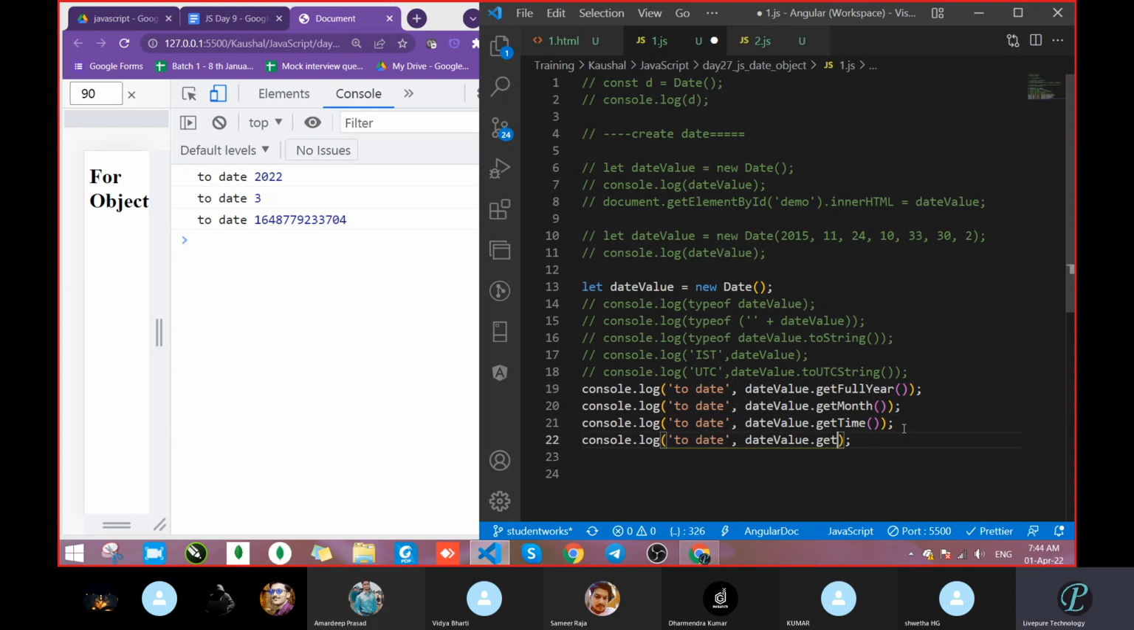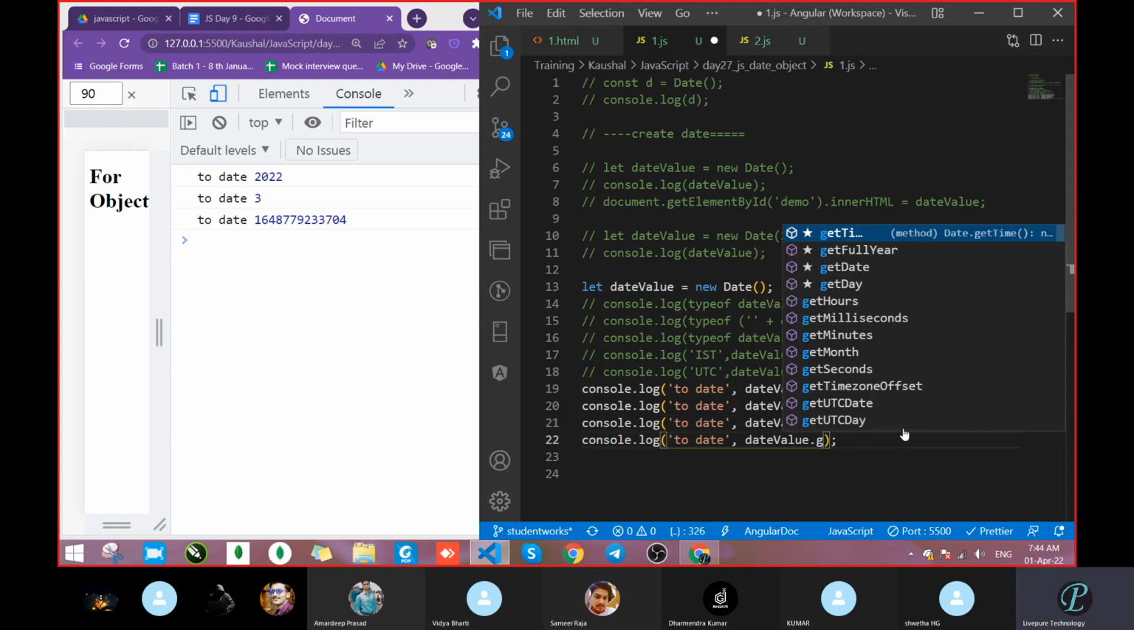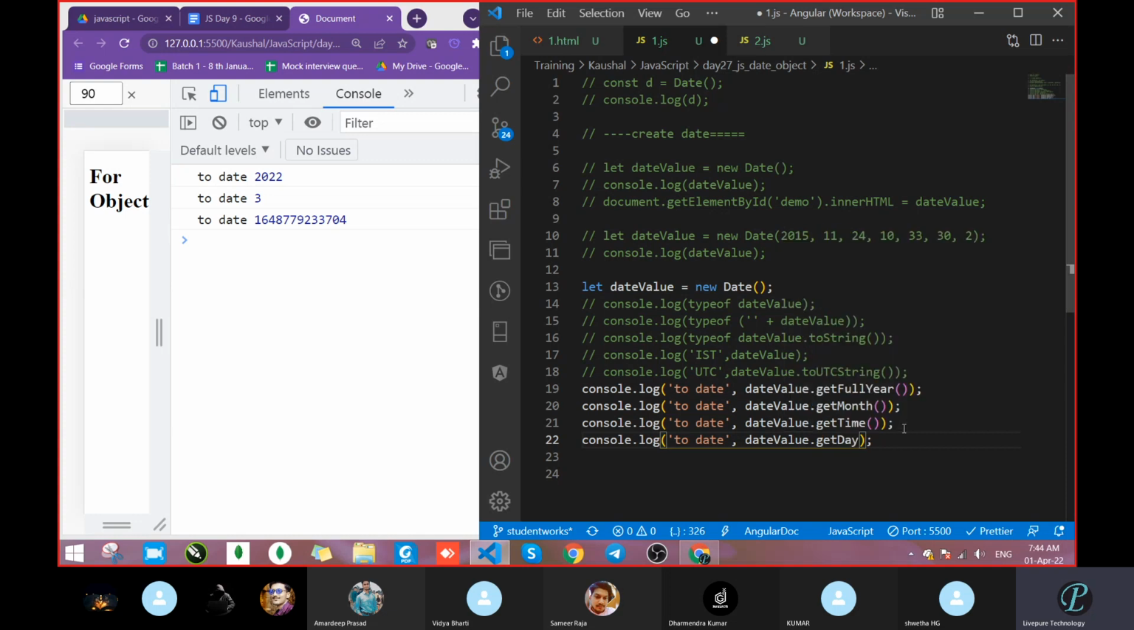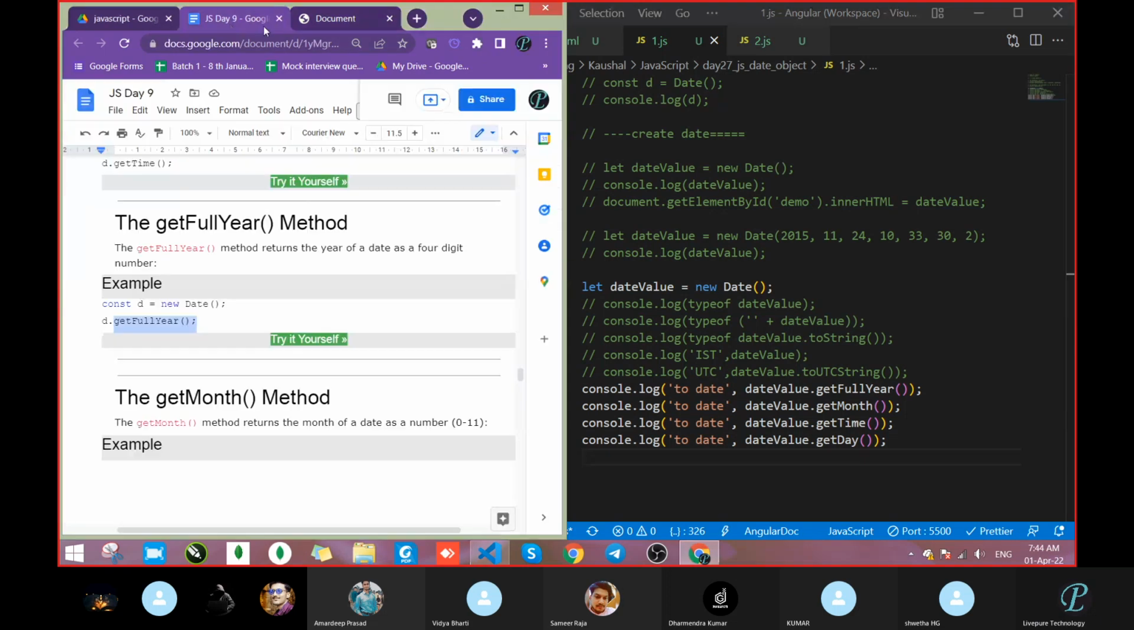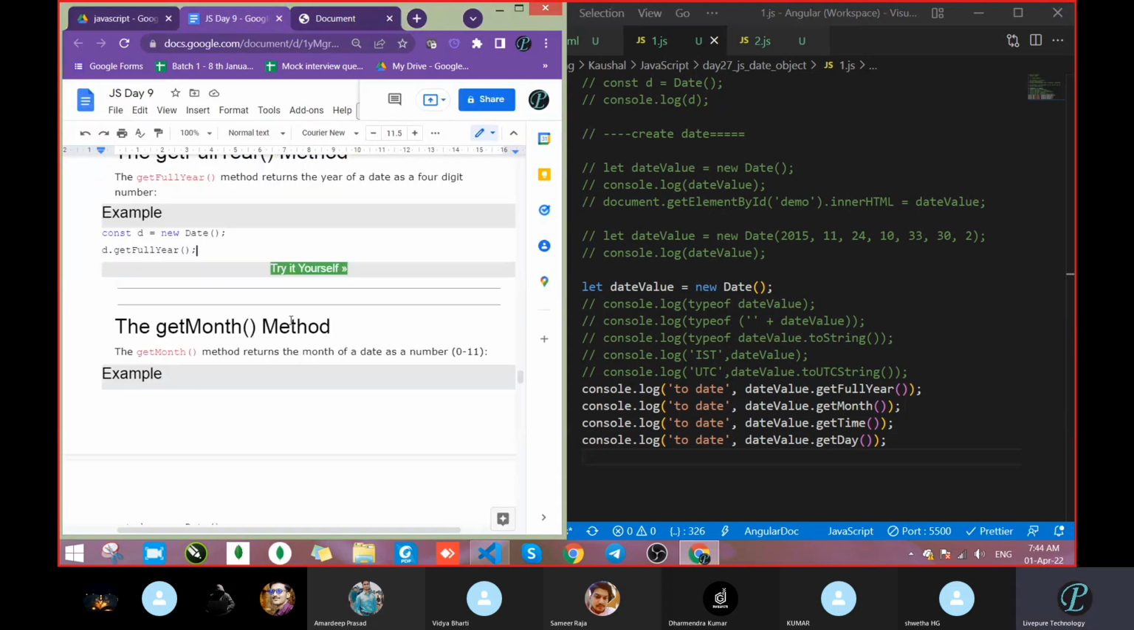If there is a requirement to display the day, like Sunday, Monday, then let's see what getDay gives. It gave 5. Today is the 5th day, which means Friday. So from which day is it counting? I think it's counting from Sunday or Monday. Okay, this way we can get each element.